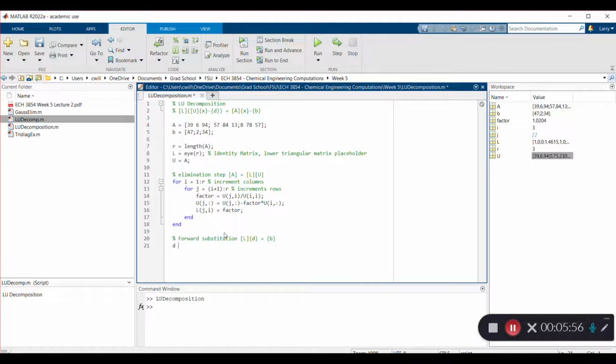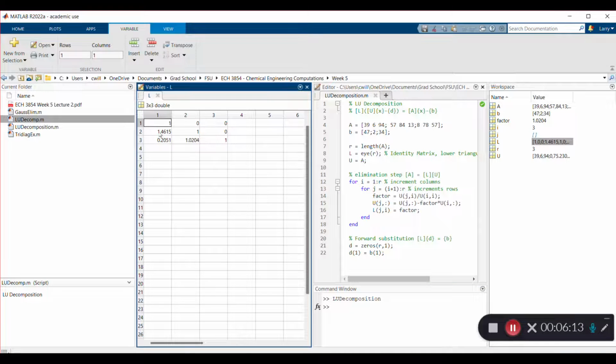Okay, and so we'll go ahead and define D as zeros, a column vector, and we'll say D1 equals B1, and that's just from the nature of the lower triangular matrix. As you see, if we have LD equals B, then when you multiply D1 by the coefficient matrix, it equals B1.